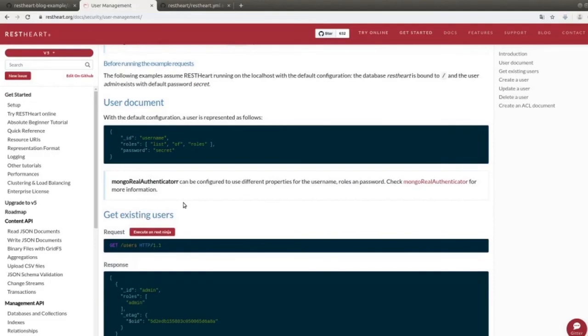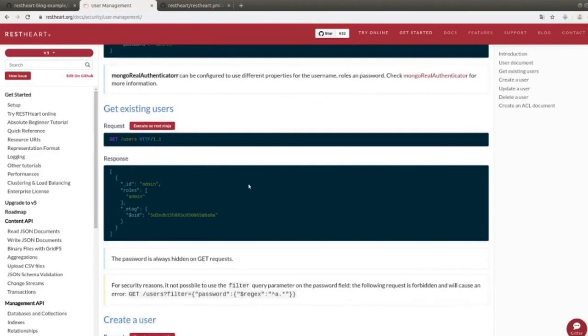First, let's see how a user document is made. Basically, the document representing a user contains the _id field with the username, a roles array, and the password, which in this case is secret. Of course, as we previously saw, we can change both the user and the password identities. Now let's see how it is possible to recover the users list. The users list is saved by MongoDB in the users collection. Basically, we must make a GET on this endpoint.